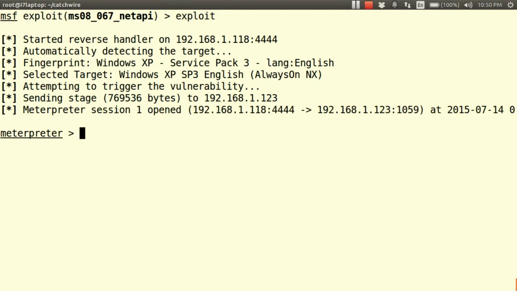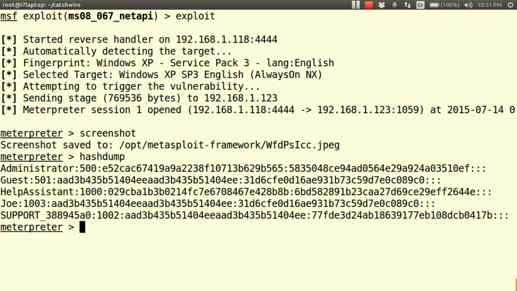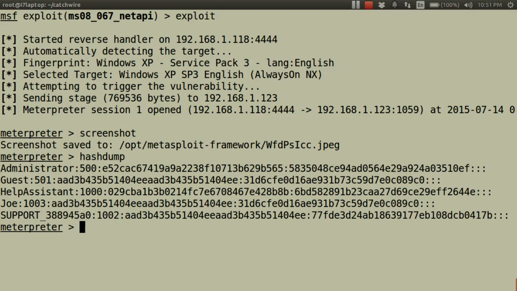And there you have it. We just opened a Meterpreter session on a Windows machine using our old friend, MS08-067. I can go ahead and do a screenshot, hashdump. There we go. And all the usual Metasploit commands.